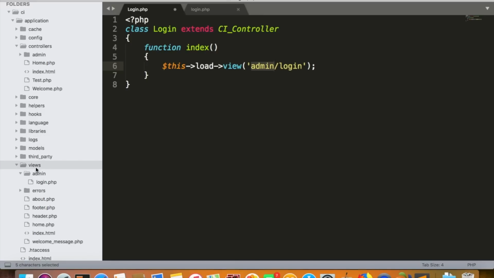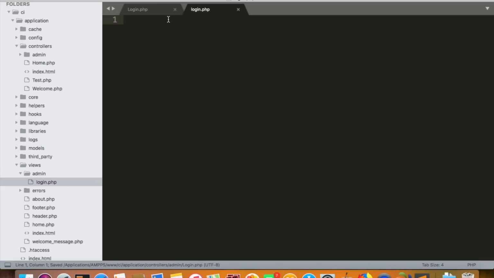So this means I need to load the login view which is inside the admin folder. If you see in my views folder, I have a folder called admin, and I'm loading the login.php. So let's say this is a login page.